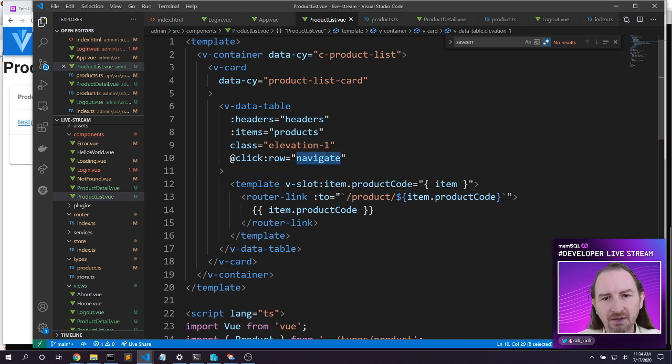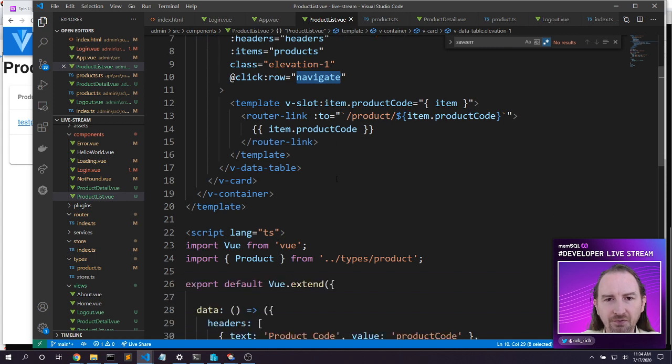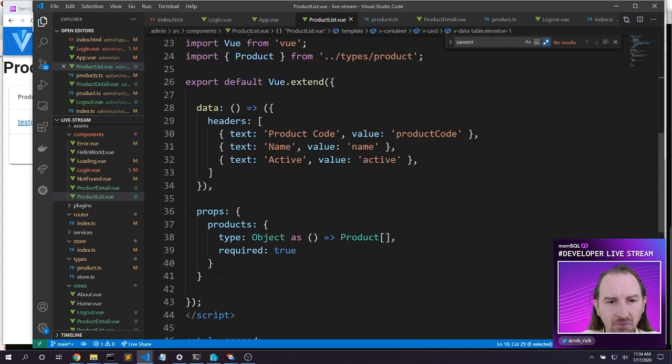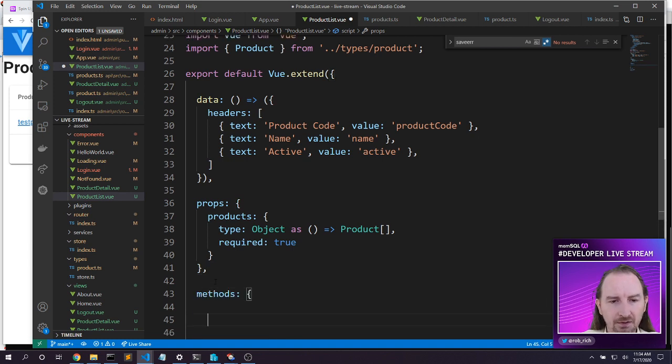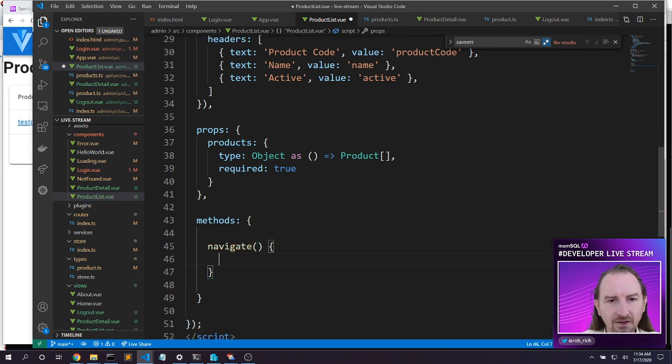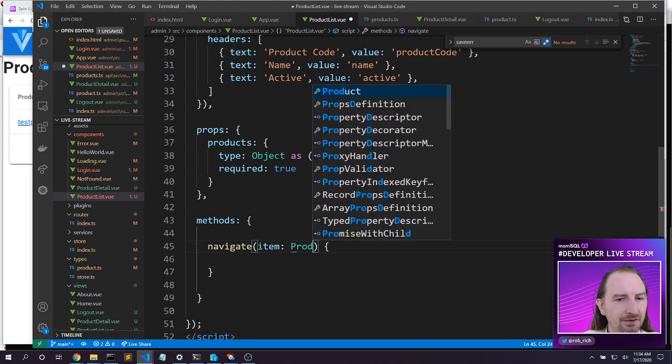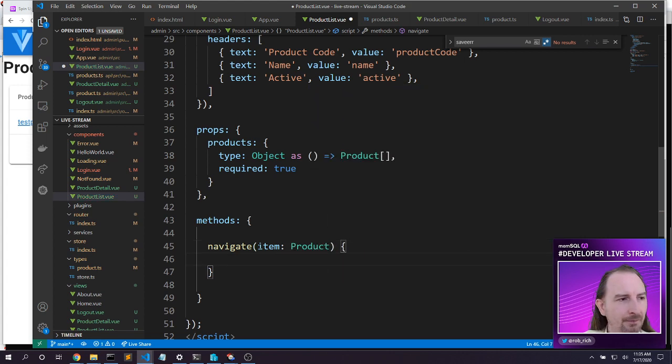Okay, so let's go make a navigate method. Now I still have this link and we verified that that link works correctly. That's good. But methods, let's build a navigate method. Now this navigate is actually pretty sweet because all we need to do is just grab the item that is a product, and we will say this $router.push /product/item.product_code. Perfect.